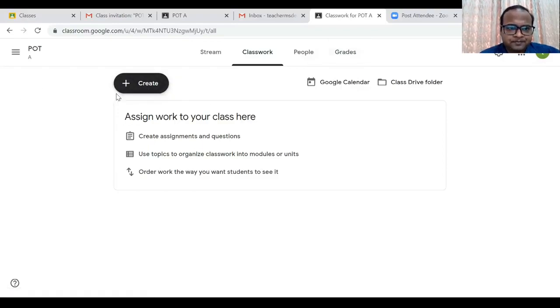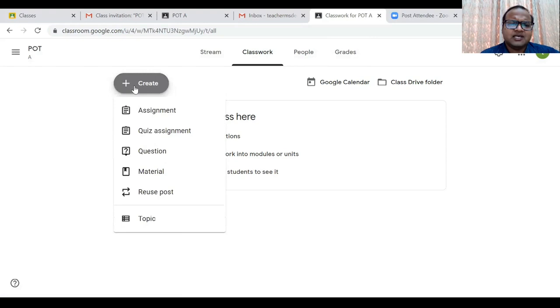Now what you will do, you can create any assignments. You can create assignments, quiz assignments, questions, materials, and reuse a post. Or under a module you can create many topics, and for any topic you can take examinations or quizzes or assignments, anything. Under assignments, you see Google Calendar and the class drive folder. Whatever you are storing is stored in a particular class drive folder, and you can archive that class drive folder for future reference once the session is over.